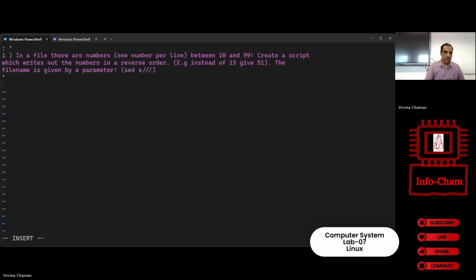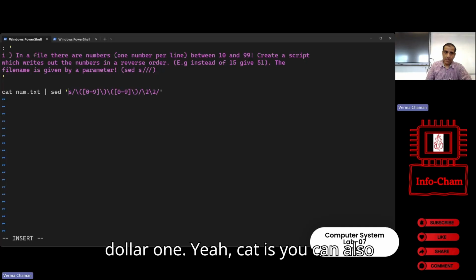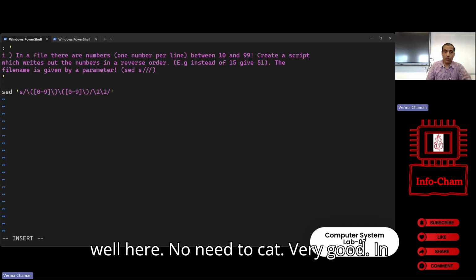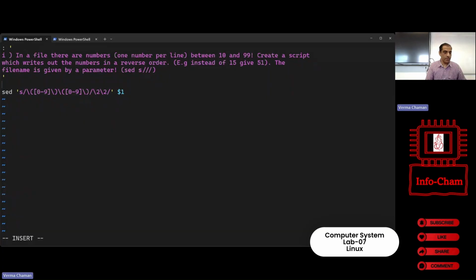Right, the same when they change the cat and dot over 1. You can also remove the cat. Look, remove the cat as well here. I just need to put $1 and then, very good. In the last, what can we do? Put a $1. Task is solved.